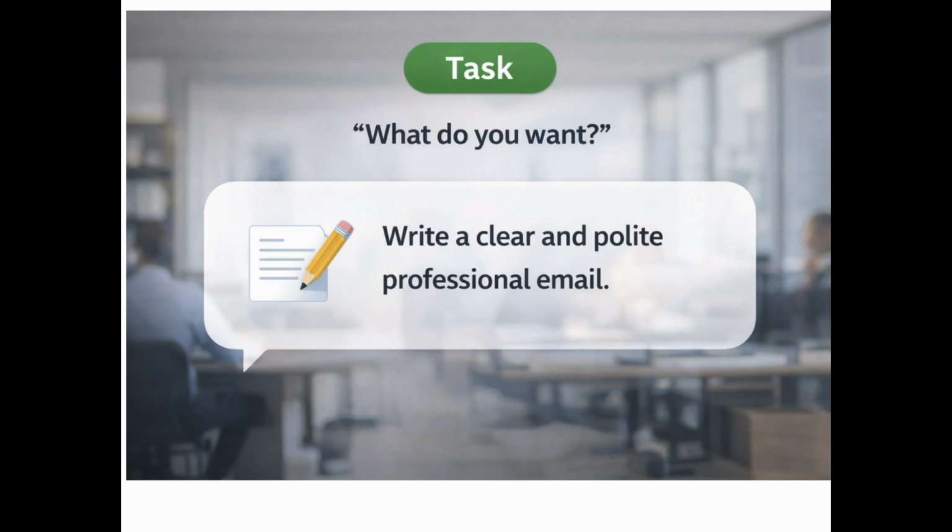T stands for task. Task is the action you want the AI to perform. Continuing the same example, my task would be write a clear and polite professional email. Now the AI knows exactly what it needs to do. So context sets the situation and task sets the action.